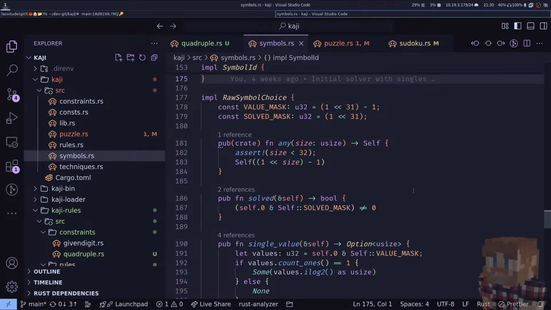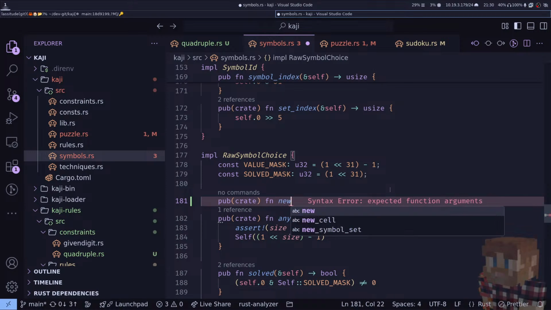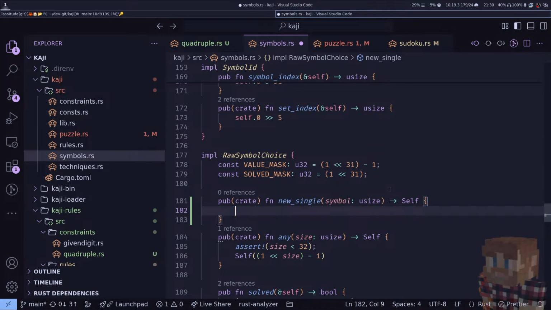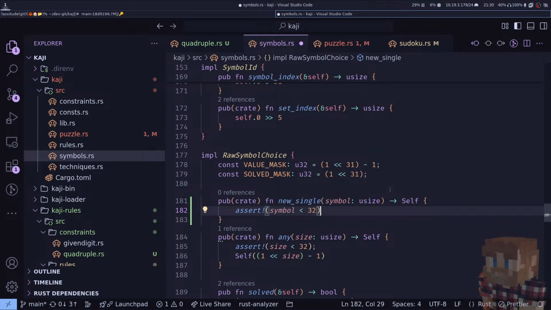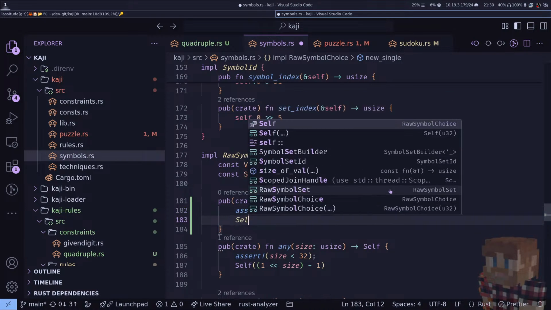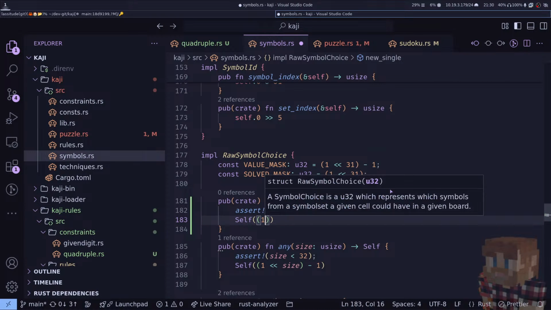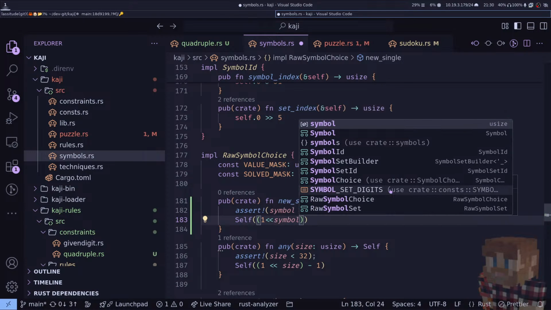So as well as an any, I'm going to have a pub create none. New, in fact, I'm going to call it new single. Which is going to assert that the symbol is less than 32. And it's going to return self. One shifted left symbol.